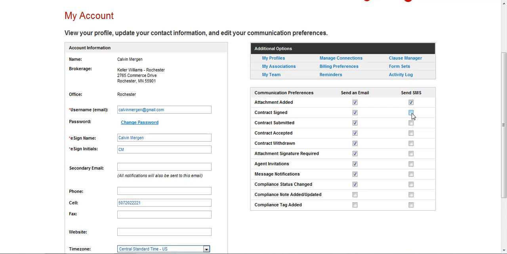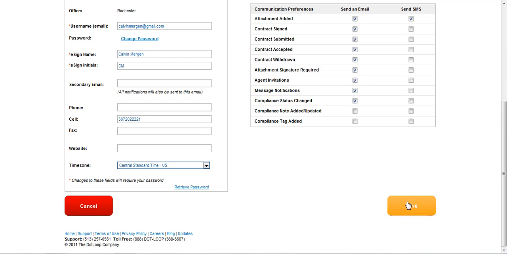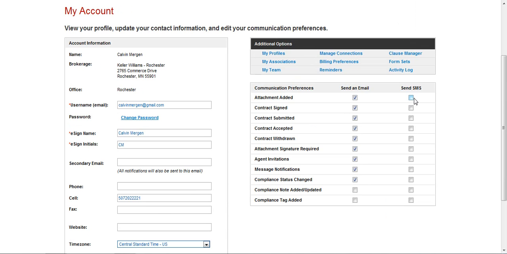So if an attachment is added to a file, you can have an email or SMS, which would be your text message alert, contract signed, contract submitted, contract accepted, contract withdrawn, attachment signature required, agent invitations, message notifications. All of these categories you have the ability to turn on and off, and then you'd hit save once you're done.